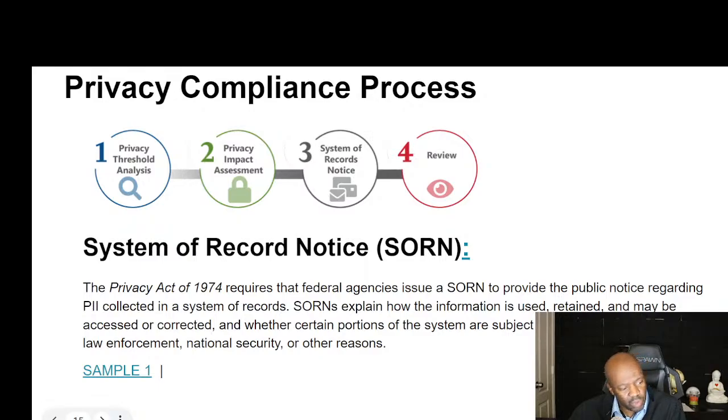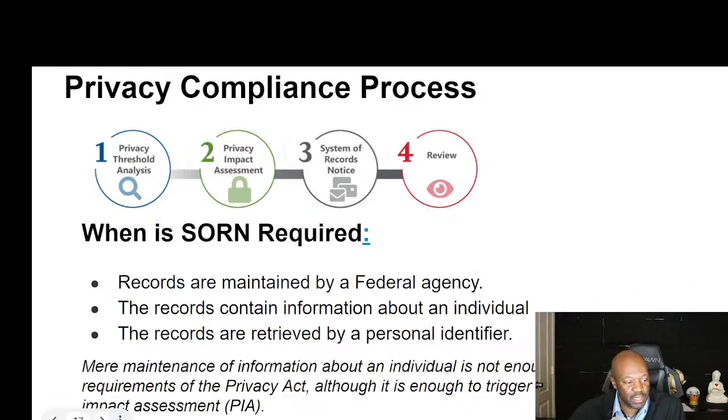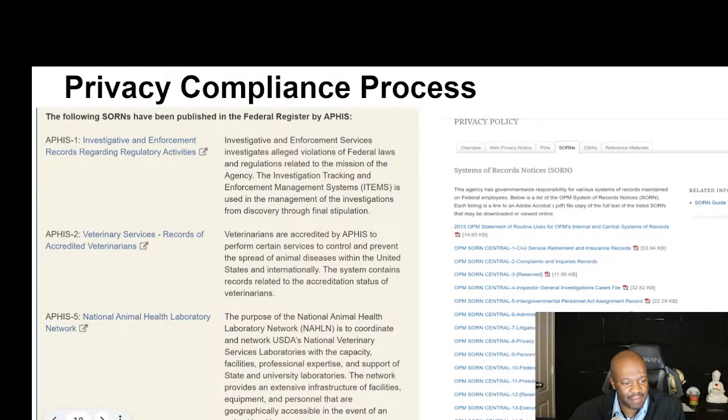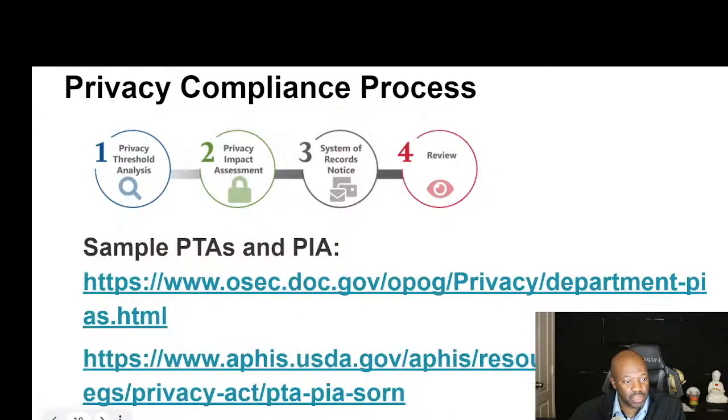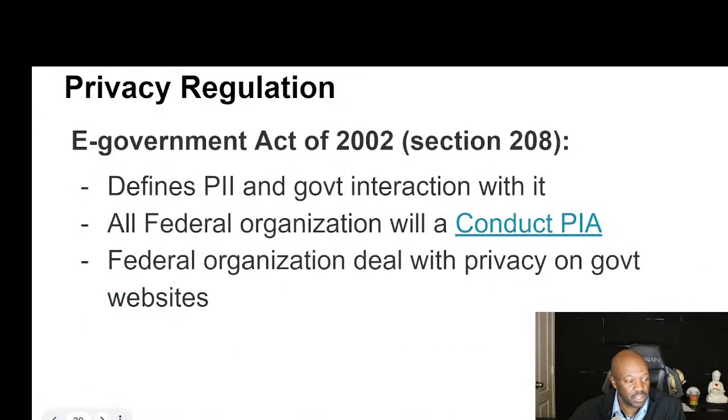A SORN. What is a SORN? A system of records notice. And when does the organization need to actually implement the system of records notice? It's not for every system. Not all systems have to do this. Normally, if your organization has a searchable database, this is when you would need a system of records notice telling the public what information is collected on them. So that's what a SORN is. We go into much greater detail and have some samples so that you can absorb how to actually do it.